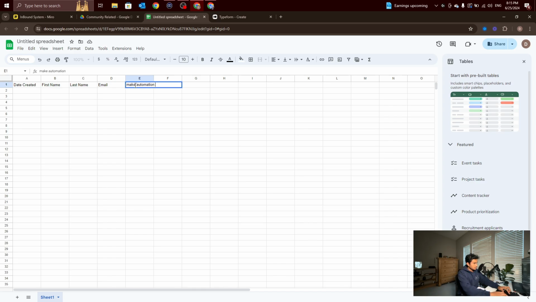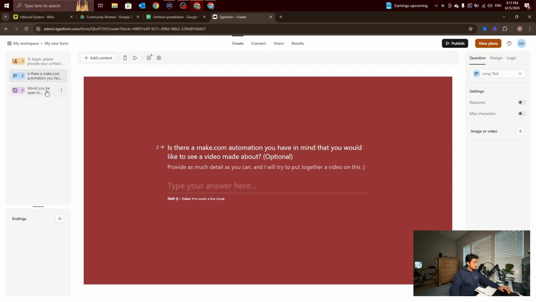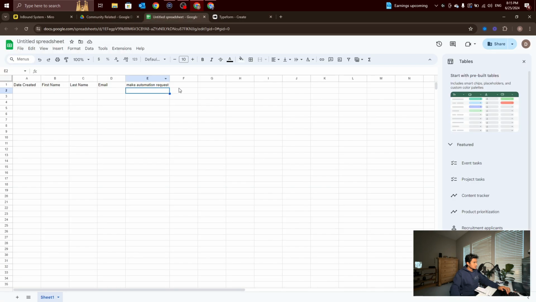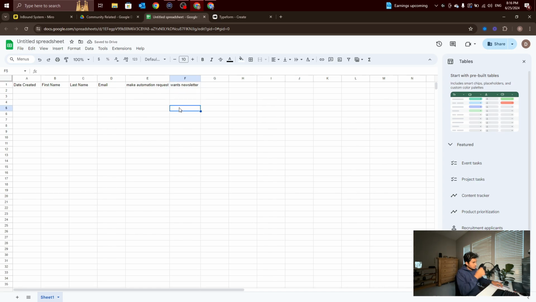Make automation request. And would you be open to registering to a personal newsletter? So, wants newsletter. We'll just leave it as that. Pretty simple. They created first name, last name, email, make automation request, and wants newsletter.